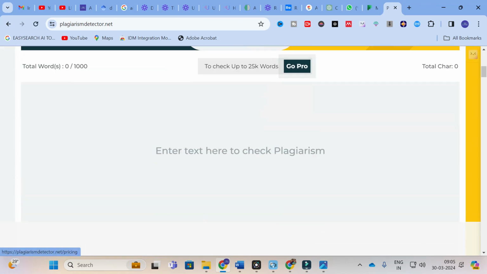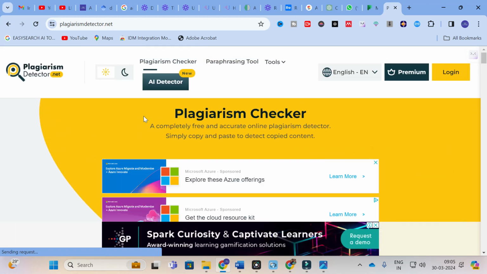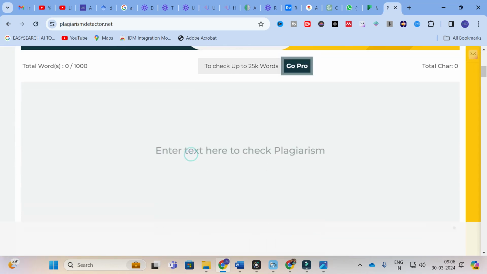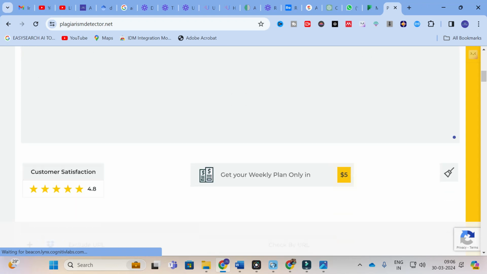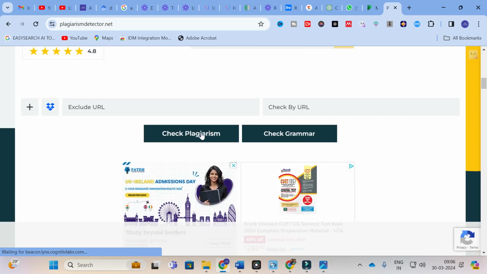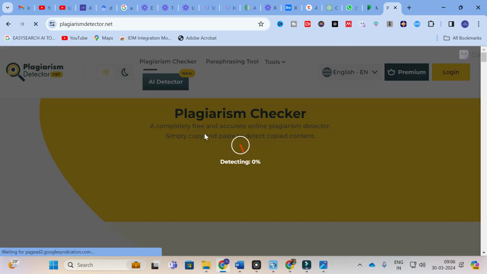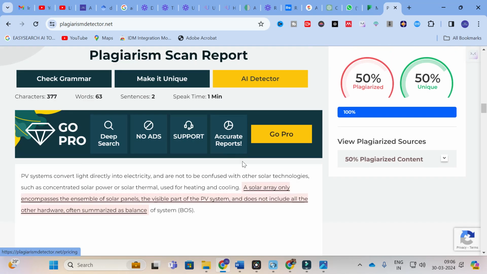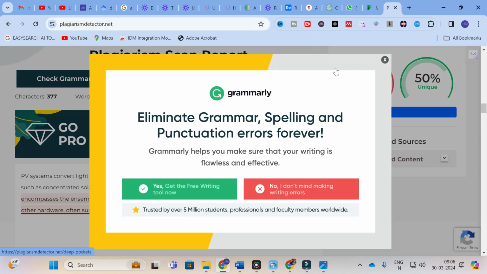It will lead to a dashboard like this. Here you can check for plagiarism, so click plagiarism checker. Enter the content to check for plagiarism, click here, and then you can go for the check plagiarism option. It will take several seconds. Let us see how much plagiarism it will show. Here you can see that it shows 50% plagiarized content and 50% unique content.